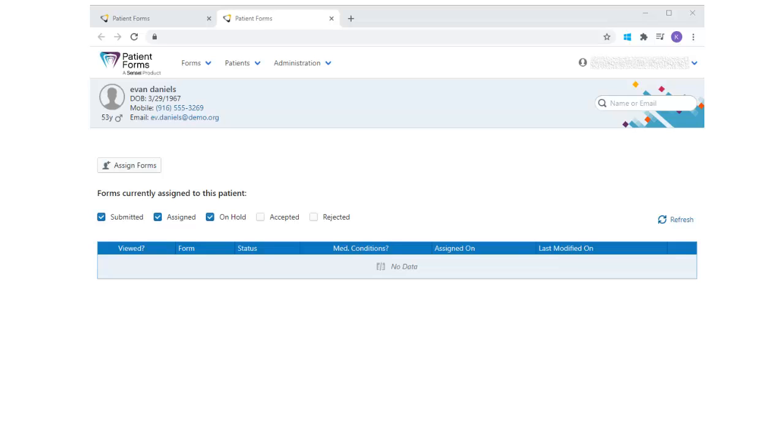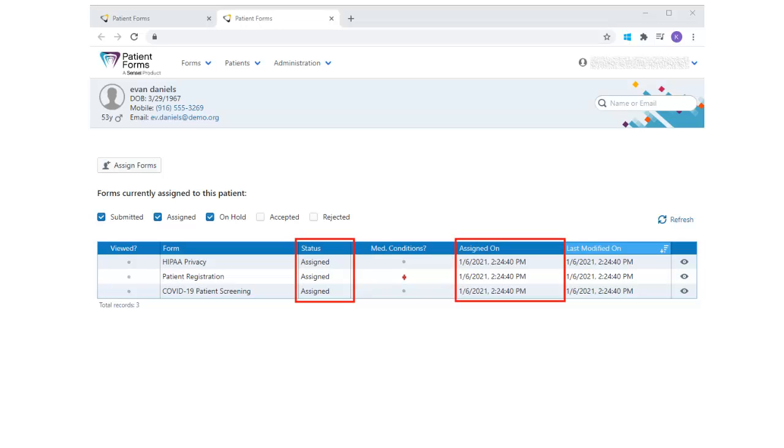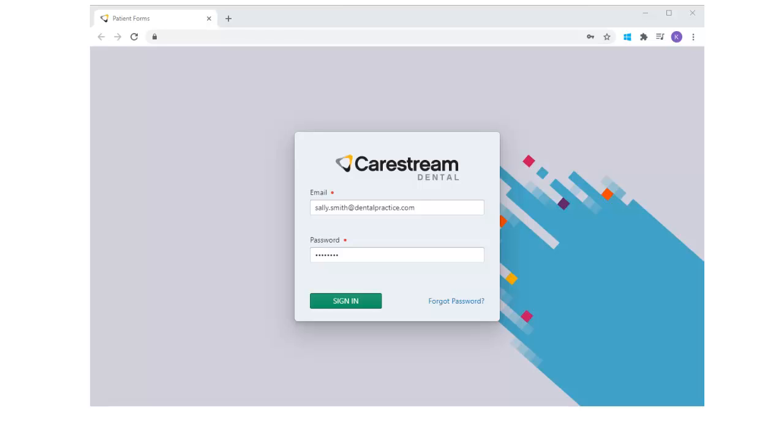The patient page is displayed. Click Assign Forms. In the Select Forms window, select the forms you want the patient to fill out or verify. Then, click OK. The patient page now displays all forms with the status of assigned and an assigned on date of today.